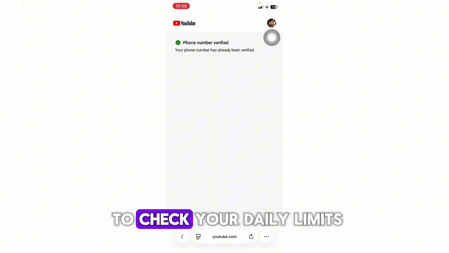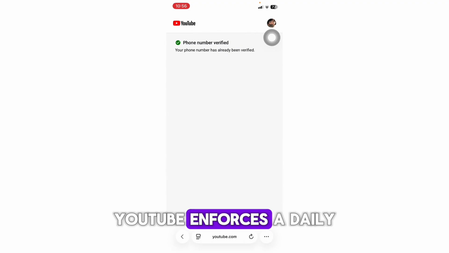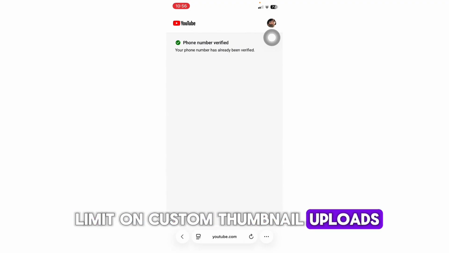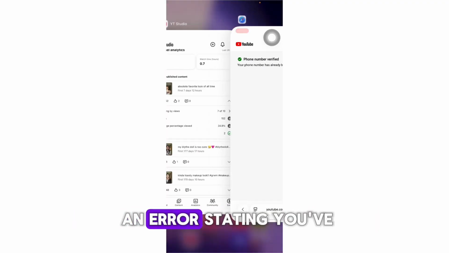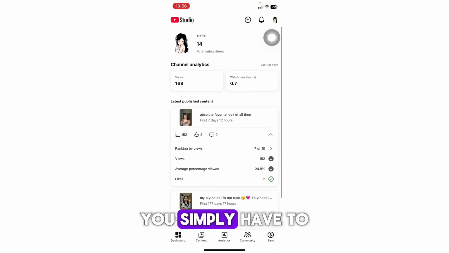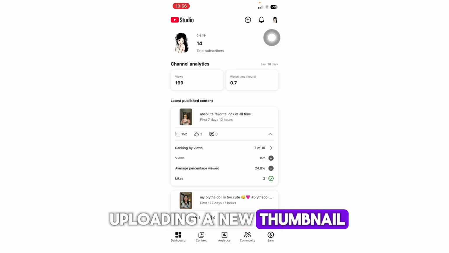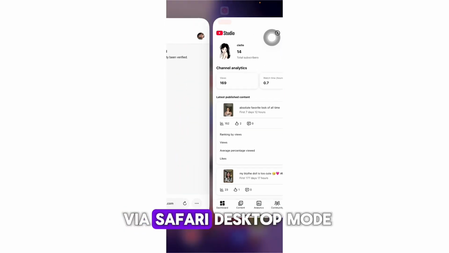Next, you're going to check your daily limits. YouTube enforces a daily limit on custom thumbnail uploads for security. So if you receive an error stating you've reached your daily limit, you simply have to wait 24 hours before uploading a new thumbnail. Next is to upload via Safari desktop mode.